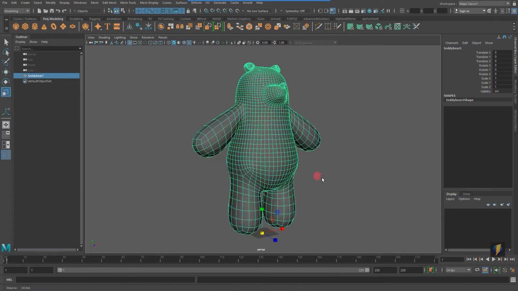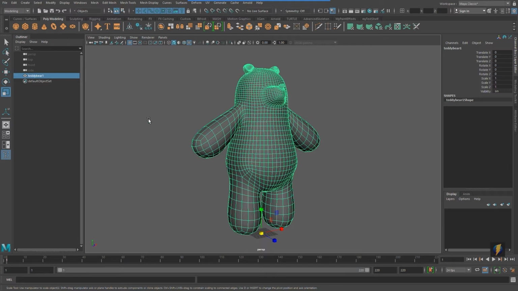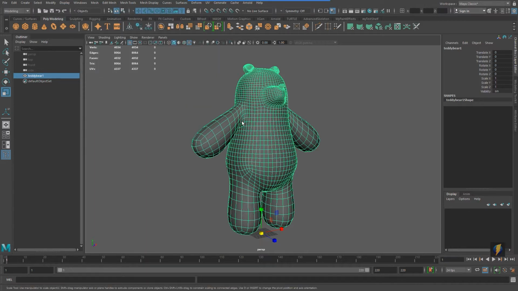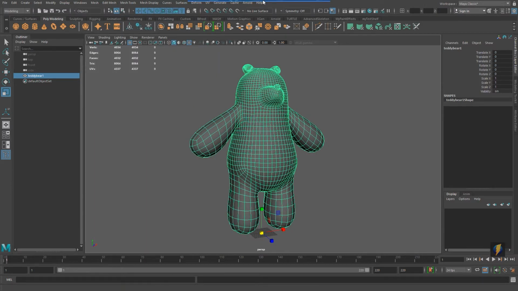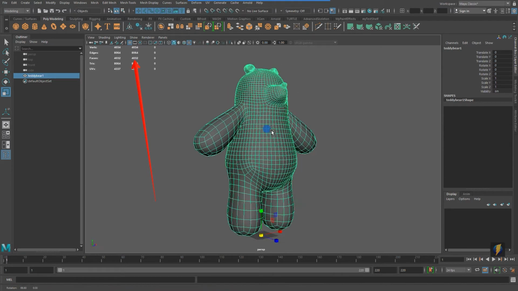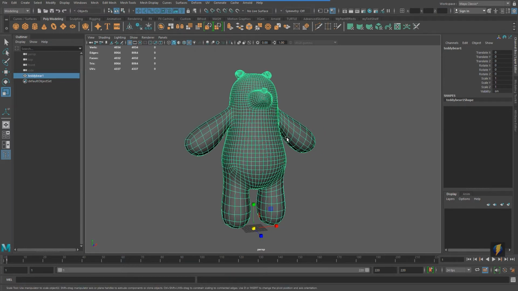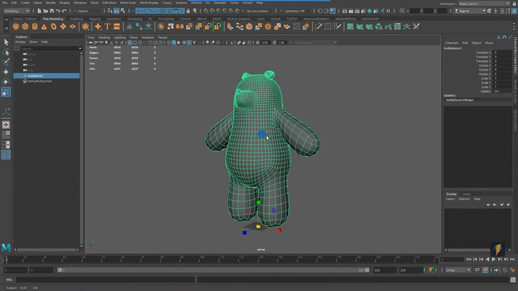So I have this mesh here that we're going to be using for this example. I am going to go to Display, Heads-Up Display, Poly Count, and what I'd like you to notice here is that this mesh has 4,032 faces. So relatively dense mesh. Let's see what we can do to bring down its poly count so that we can use this as a good example to demonstrate LODs.